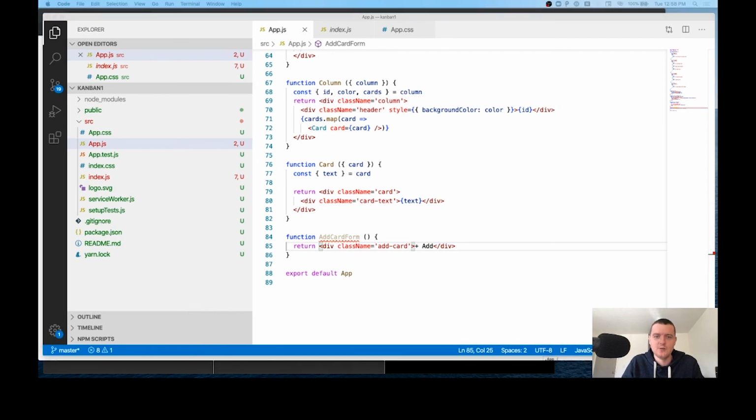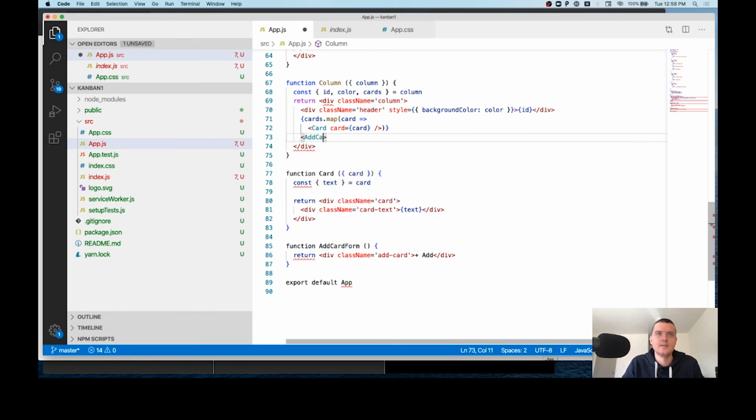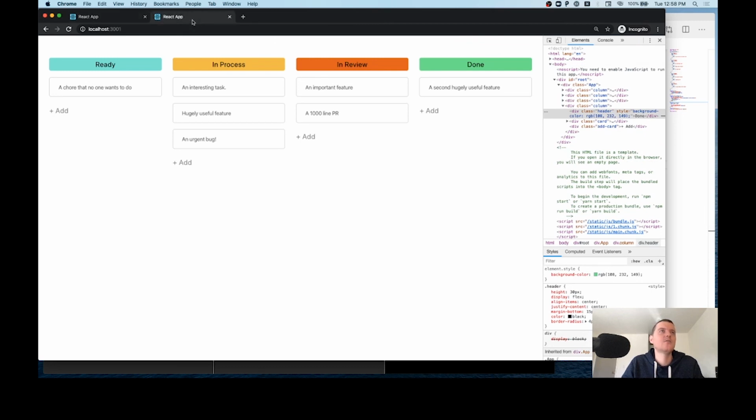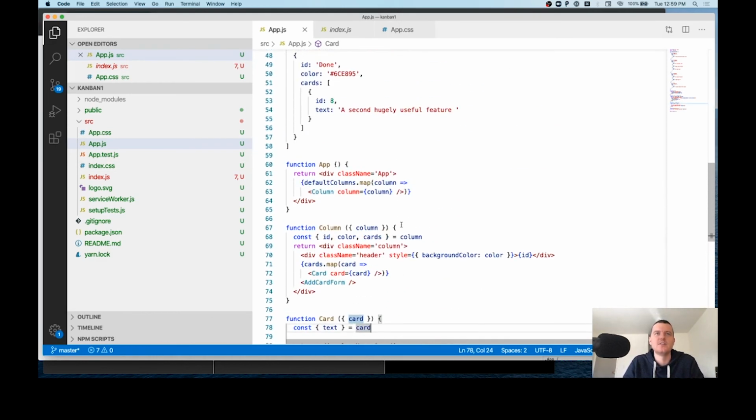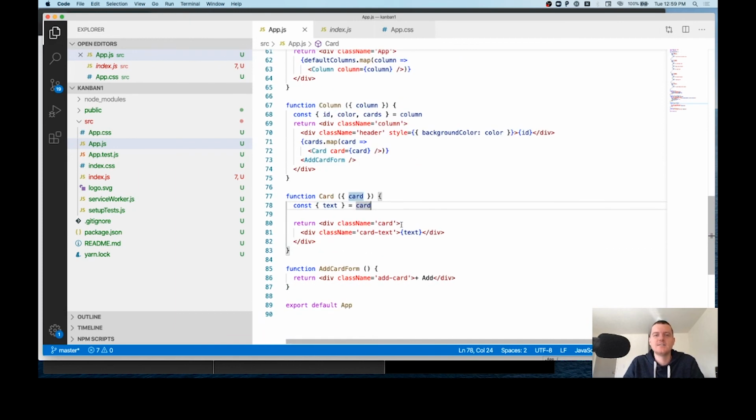So in order to include that in our column, we're just going to add it to the bottom after the cards. So add card form. And now, there you go. So now, it looks identical. I'm switching between the two, and they look identical. Now, the difference is we haven't implemented any of this behavior yet in the one that we're doing. All of that is going to come in future videos. But we have to start by just creating these components, and that's what we've done.